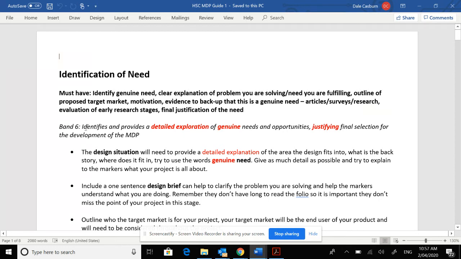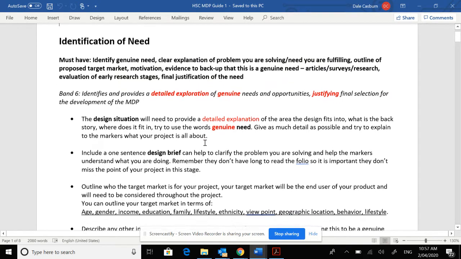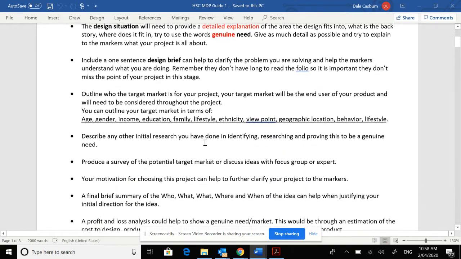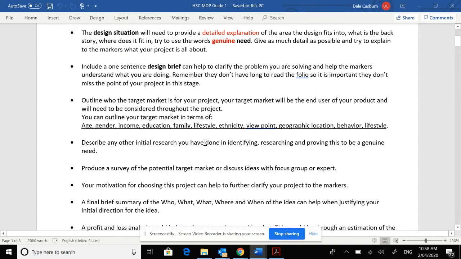So for the top mark range, we're saying the student identifies and provides a detailed explanation. So doing all this stuff is kind of getting you towards a very detailed explanation. You're explaining why it's a genuine need or opportunity, and you're justifying the final selection for the development of your MDP. So we are really trying to hit those red words in each of the sections. I'll just scroll down slowly now in case you want to pause your page and have a look at those dot points.